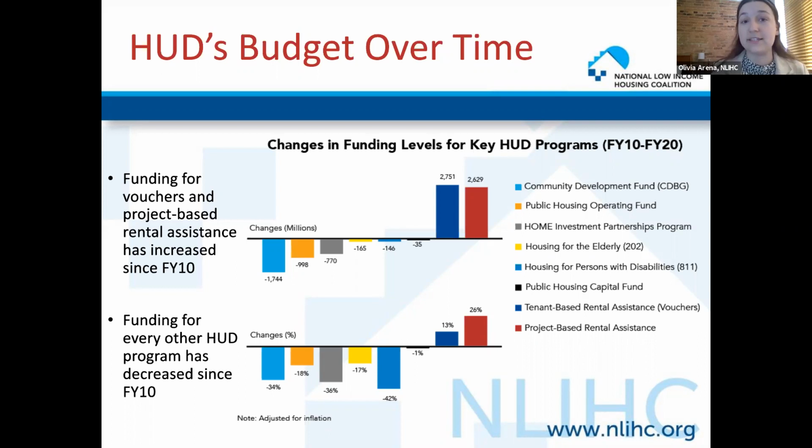And though we've seen gains in the last 10 years for both tenant-based and project-based rental assistance funding, funding levels for key HUD programs have decreased since fiscal year 2010. The hardest hit HUD programs, as you can see, have been Section 811, Housing for Persons with Disabilities, and 2 block grant programs, the Community Development Block Grant, or CDBG, and Home Investments Partnership Program, or HOME. So now I'll hand it back over to Tori for questions.